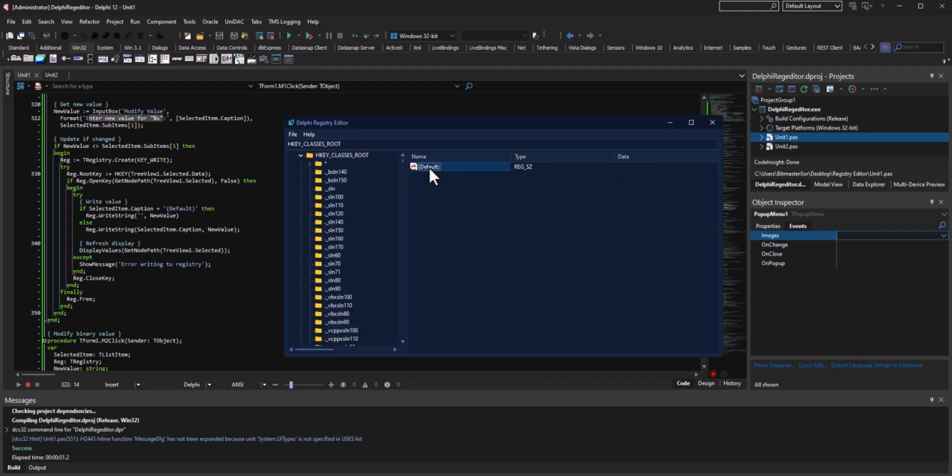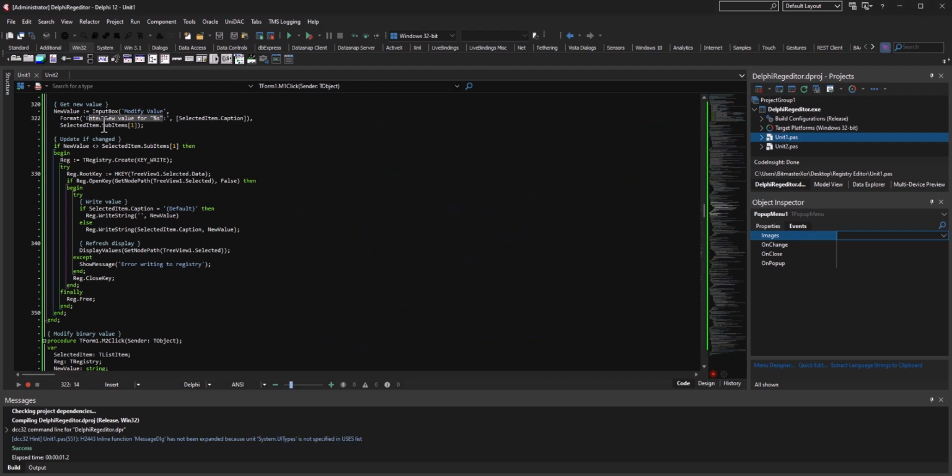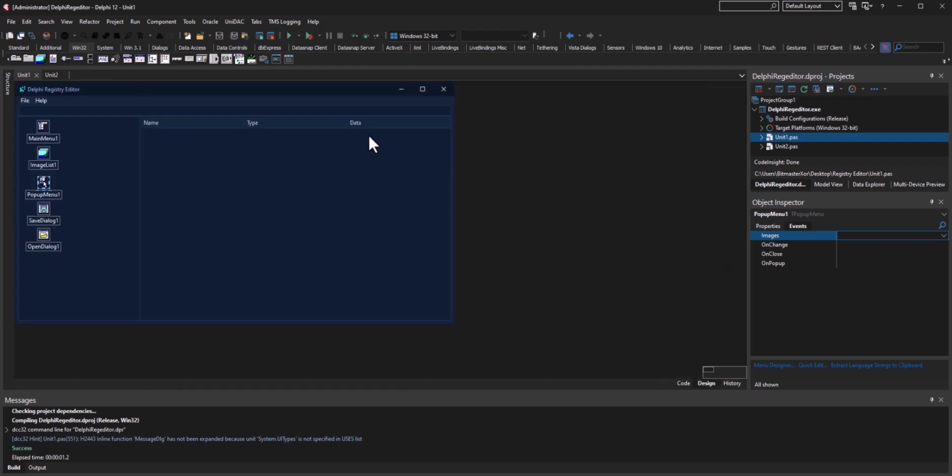So if you let that roll, modify, see how it's the selected caption of the list view item, default in this case. See how it says enter new value for default, and then you can put whatever you'd like in there. This is how that format looks. Okay. So then we're also going to edit that data for the sub item of one, which is the data or the type.